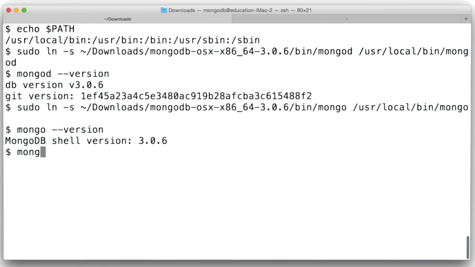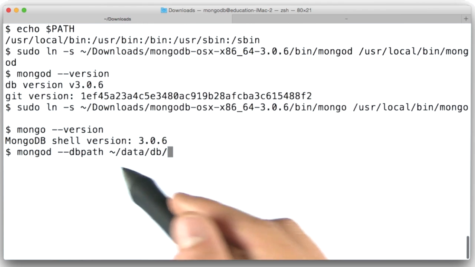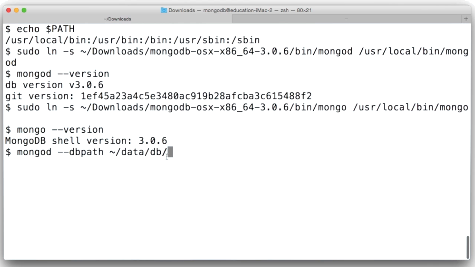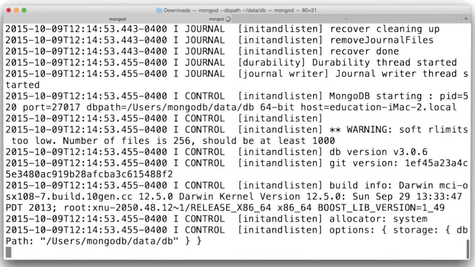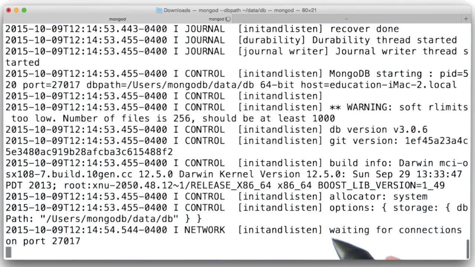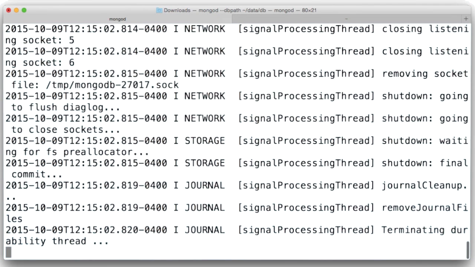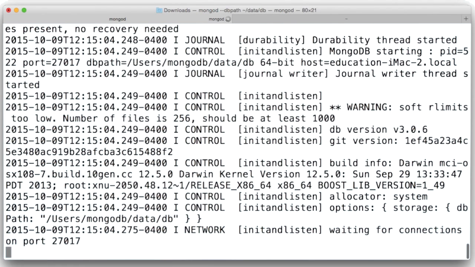So let's start mongod. Let's specify the dbpath ~/data/db. Note that the dbpath needs to exist before you run mongod, so you need to create this directory if you haven't already. So now you can start mongod. You see waiting for connections on port 27017, which is the default port that MongoDB listens on. Everything is good, and you can stop MongoDB and then start it again as well.